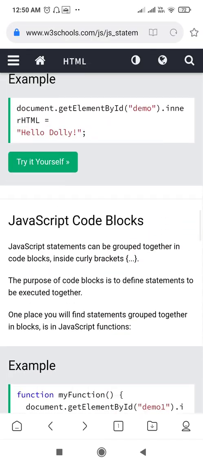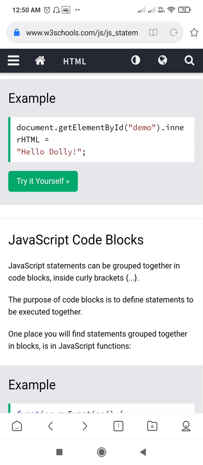In this part we learned about the JavaScript statement, that is what is meant by a statement or instruction. Then after this, semicolon, then white space, JavaScript line length and line breaks, then the code block, how to write the code block in JavaScript, then JavaScript keywords. These are the different contents of this part.